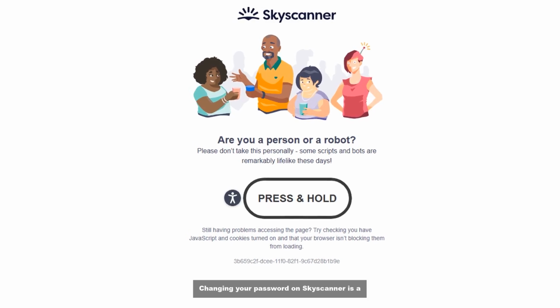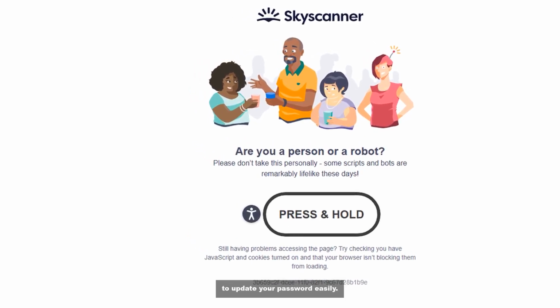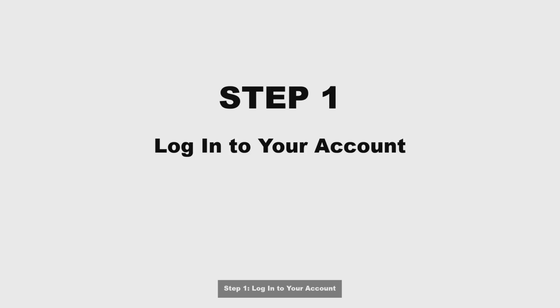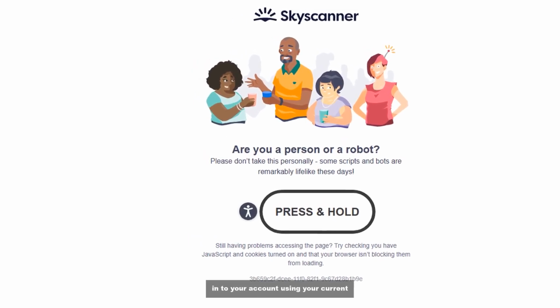Changing your password on Skyscanner is a straightforward process. Follow these steps to update your password easily. Step 1. Log into your account. Visit the Skyscanner website or app and log into your account using your current credentials.